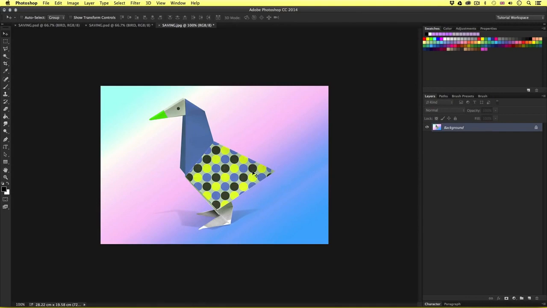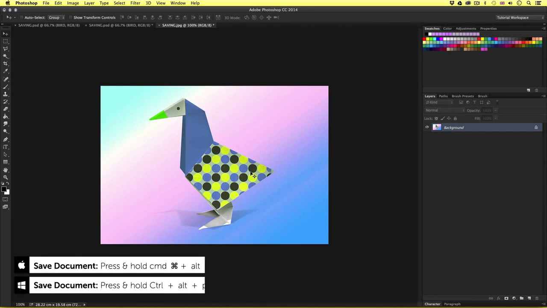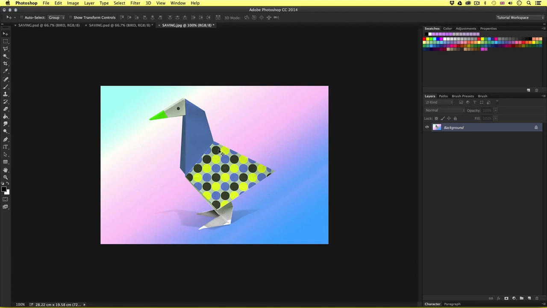Now, if I would like to keep the image at the new smaller dimension, I can simply press Command S, the shortcut for save. By pressing Command S, this will save the document. So now if I close the image, the data size will be smaller.